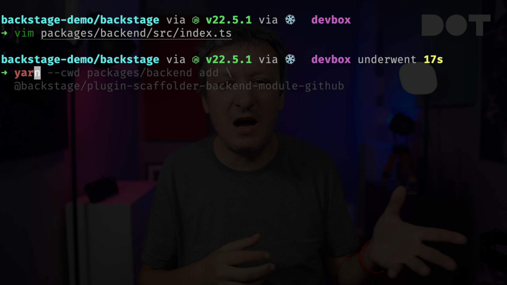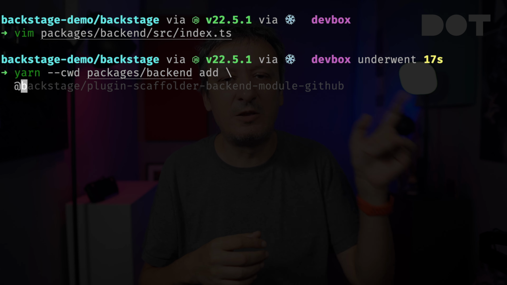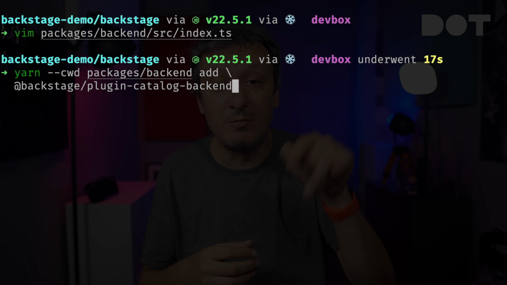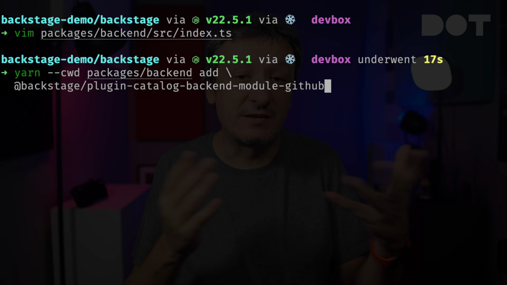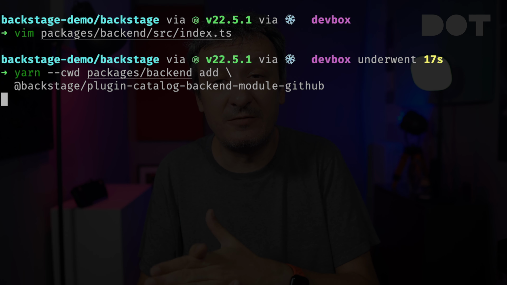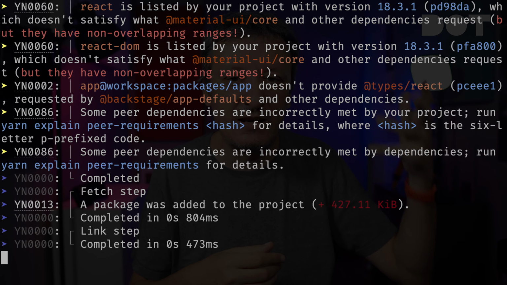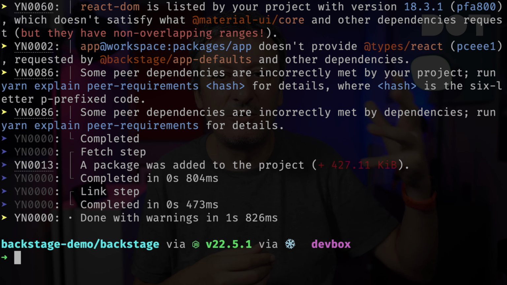We should execute yarn in the packages backend directory to add the plugin catalog backend module GitHub plugin. Just as before, adding the plugin is not enough, so we must edit the packages backend source index file to add the plugin itself. Now that we added two plugins, we can run Backstage in development mode again.